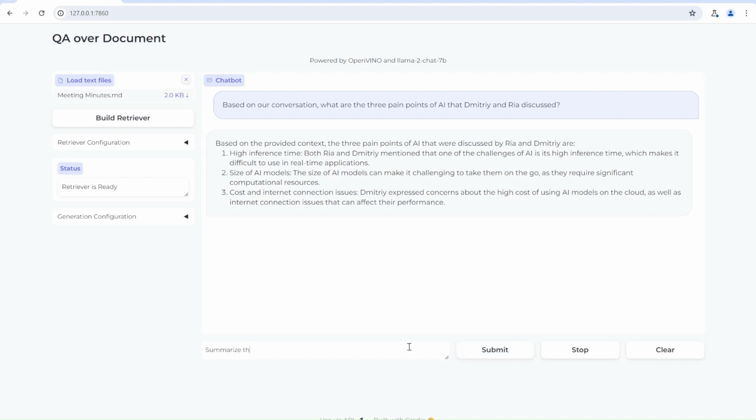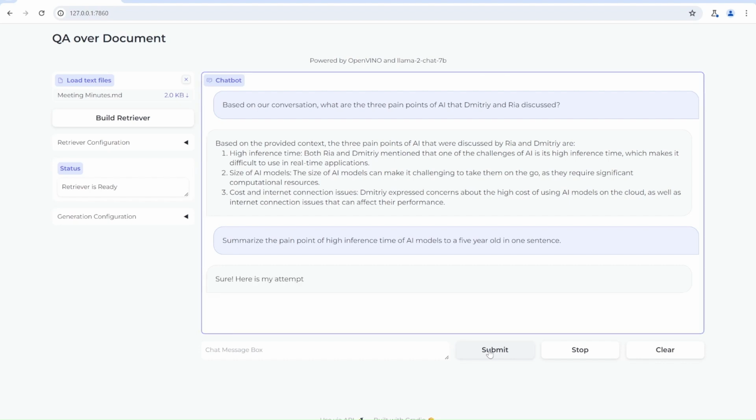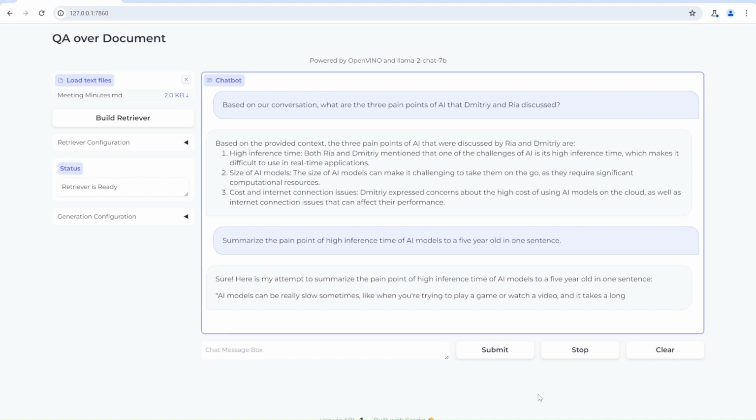What about summarize the pain points of AI to a 5-year-old? Again, now the model is taking a little bit from the context that we've just shared with it and also trying to come up with its own synthesis of the summary. All right, so it's going to start to summarize it in one sentence. It says AI models can be really slow sometimes, like when you're trying to play a game or watch a video, and it takes a long time for them to finish. It's like waiting for a really long time for a pizza to cook.